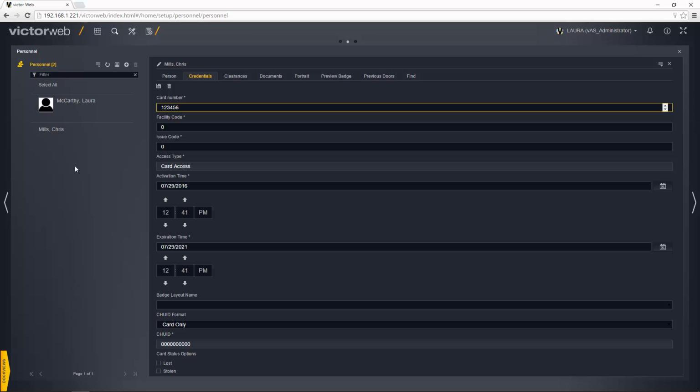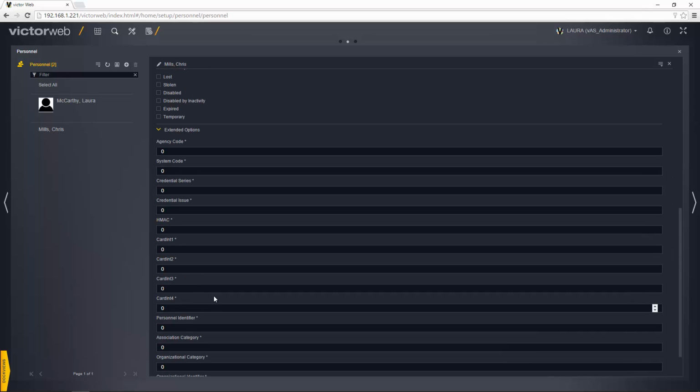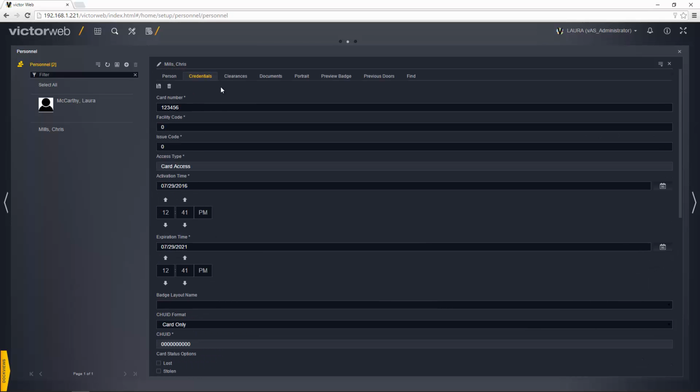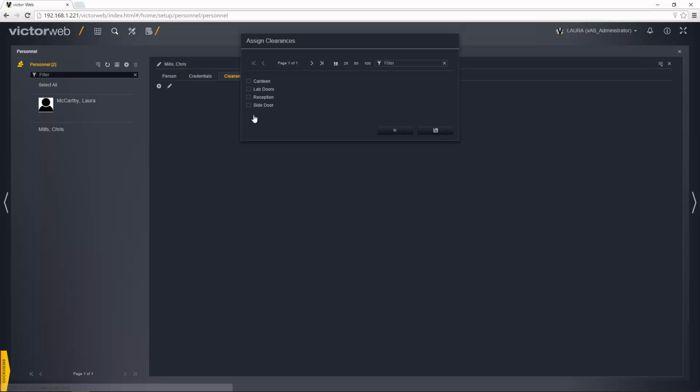So I'm just going to enter a card number. See, we have some activation time options, and we have also the card status options at the bottom here as well. If I go over to the Clearances tab, I can choose the plus button again just to add some clearances. I just need to check the box next to the clearance I want to add, and then I'm going to choose the Save button.